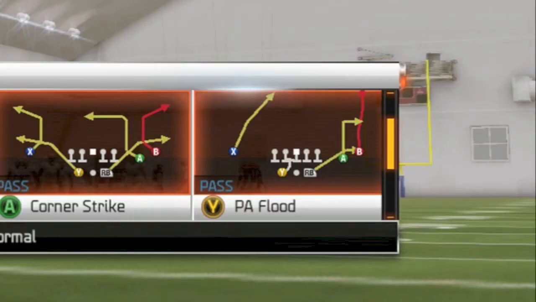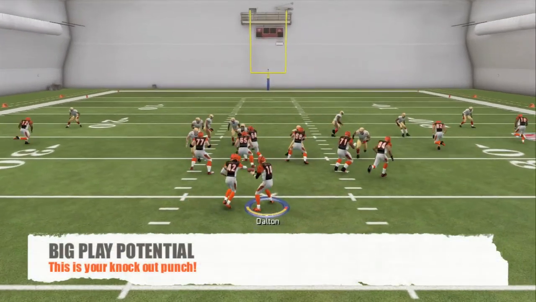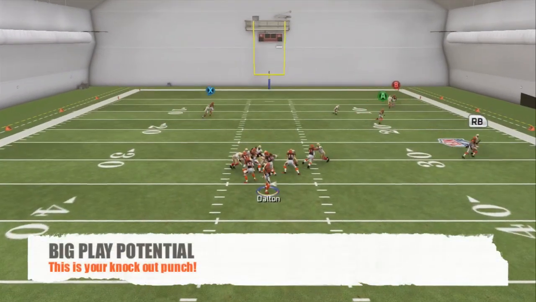The next and the last pass play is this. This is your big play, big money play, the PA flood. I'm going to show it to you here.